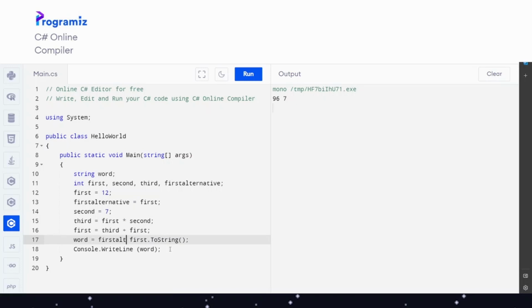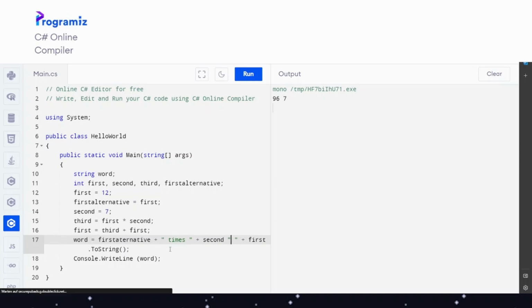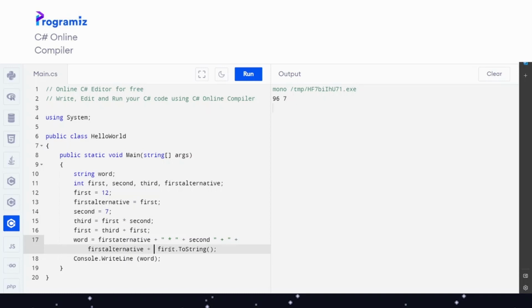Let's start with first alternative, then plus, then we add the quotation marks times for multiplication, and then we can add the next variable plus second plus again quotation marks times second plus again, we write plus, and here the multiplication sign, and then plus first alternative, and then again a plus equals, then a plus to the end.